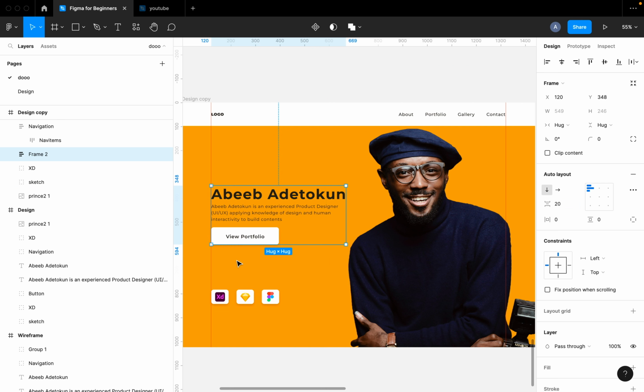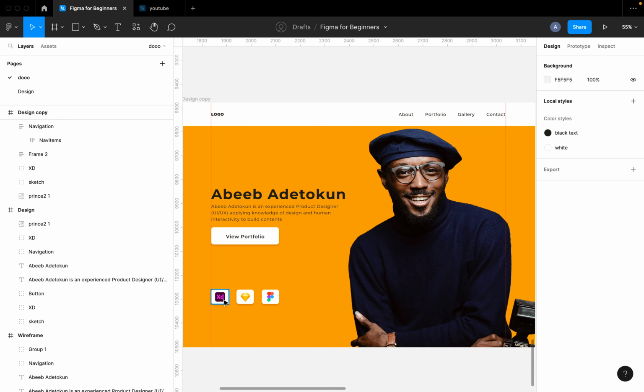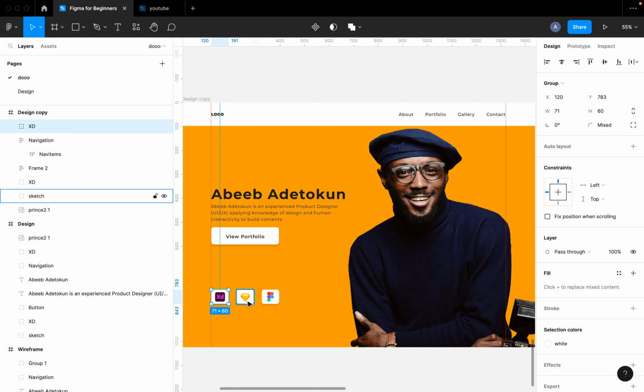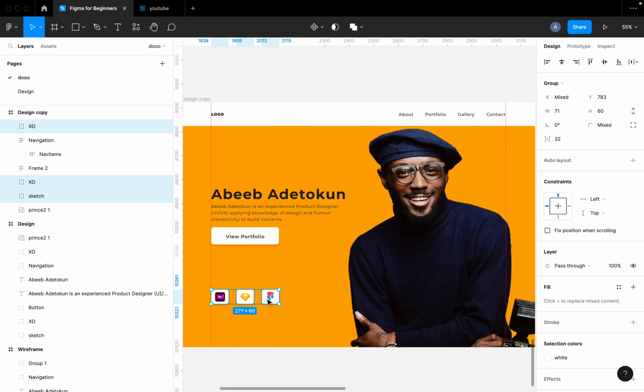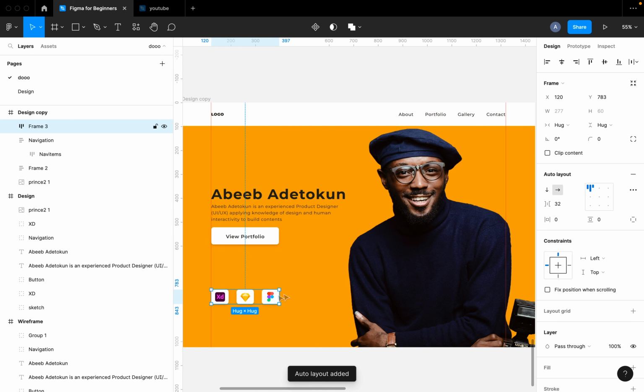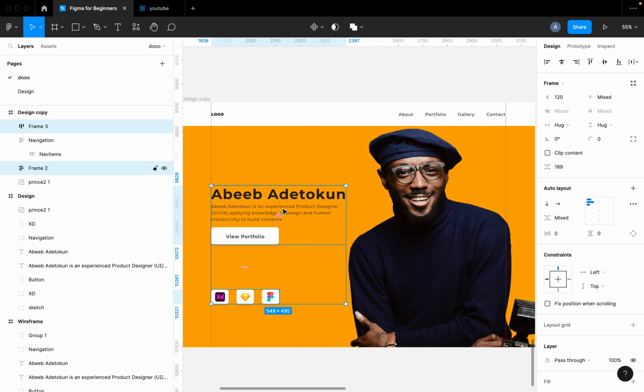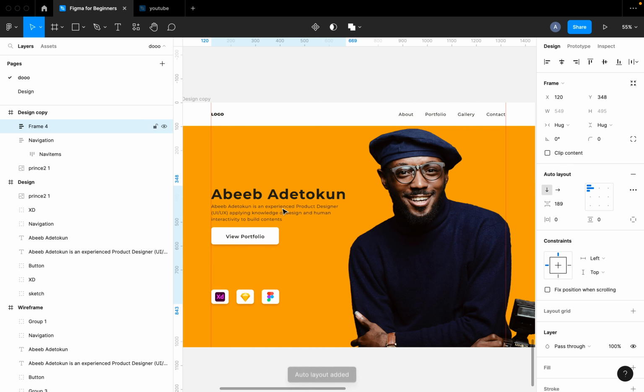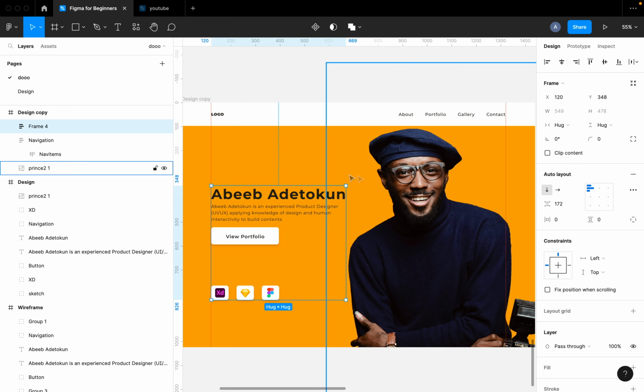Okay, that's good. Now also I'm going to select where we have the icons, the XD, the Sketch and the Figma. Select everything using Shift, then press Shift A to make auto layout. Now with this selected, I can select the text and my view portfolio button and press Shift A for auto layout. The spacing, I'm just going to reduce it from 189 to, let's say, 172. Cool. Now we have this as auto layout.